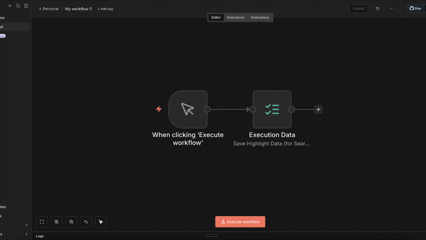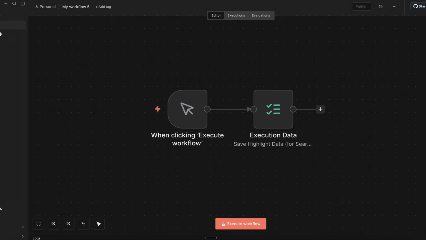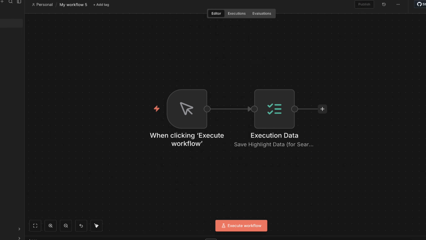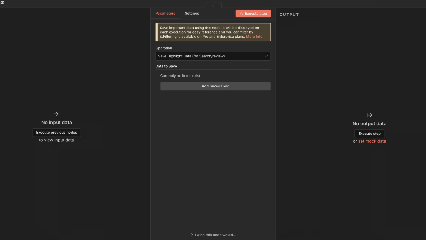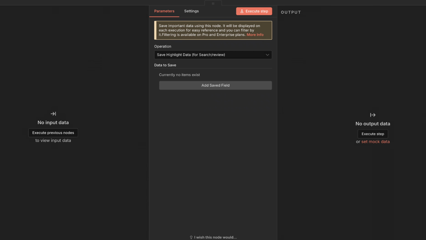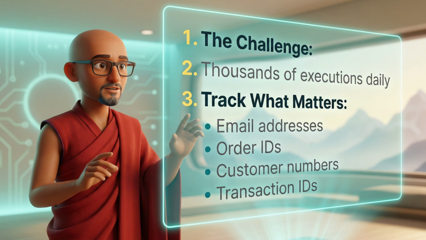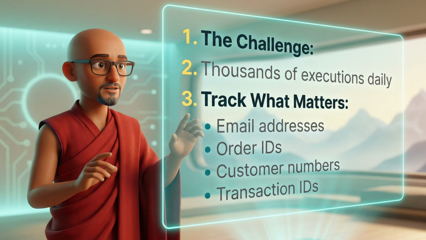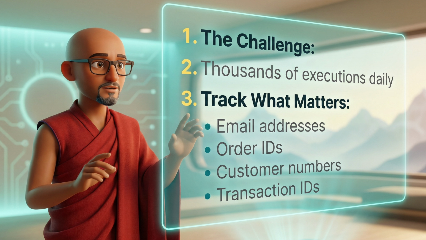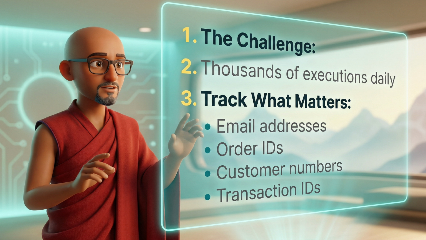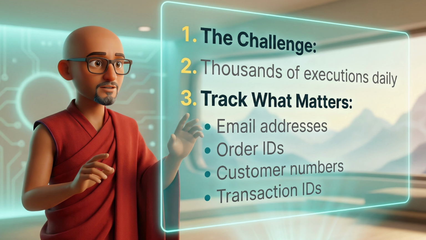The second and the most convenient and efficient way of tracking your workflows when there are thousands of executions going on is to use the execution data node, which allows you to save some additional attributes in the execution logs, which can be used while filtering the executions in the executions tab. So you can save data like email addresses, order IDs, customer numbers, payment transaction numbers, or anything that you are interested in to track your automation workflows. So let's get to the screen share and see this thing in action.